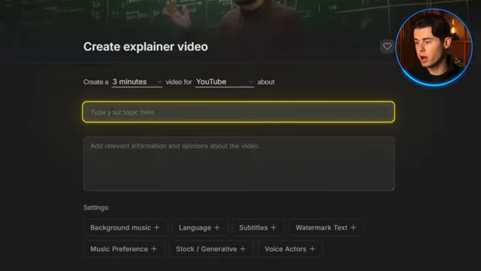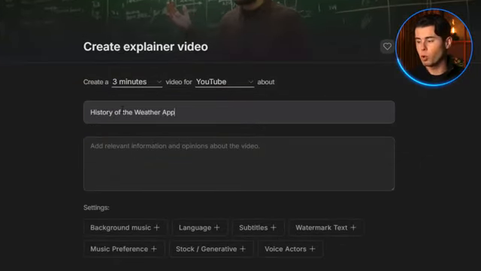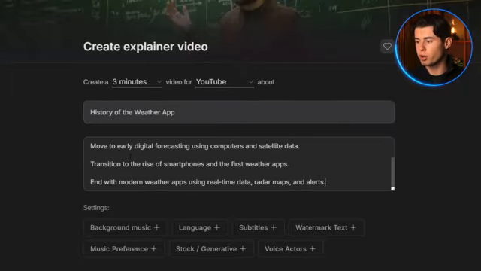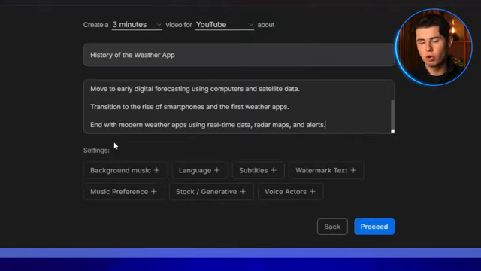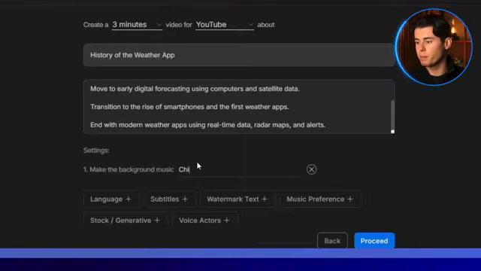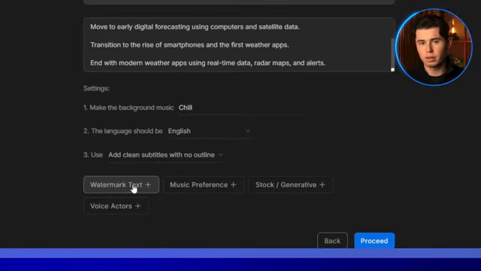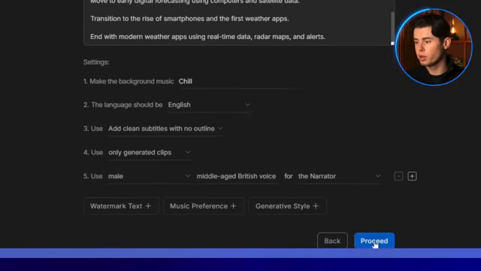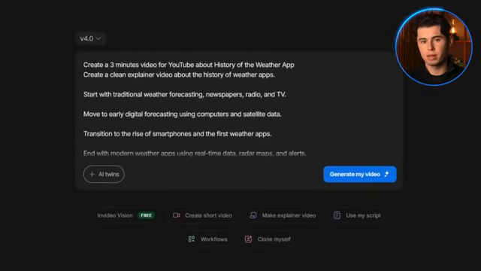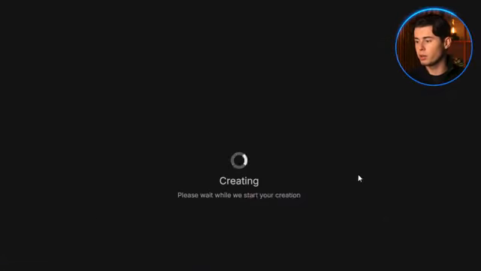You'll be able to insert your topic, like a video breaking down the history of the weather app. You can add all the relevant information you need, but you can also just add things and describe what type of background music you want, for example, chill. And then you can choose any language, add subtitles, watermarks, and so on. When you're done, you can just click proceed, and then it formats it into a nicely made prompt. Then you can proceed to generation.